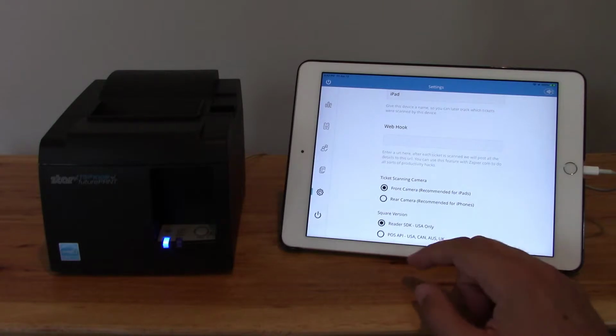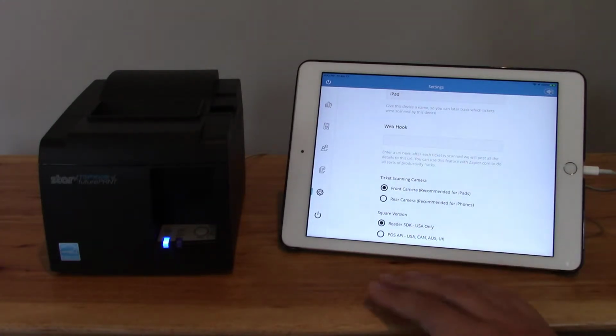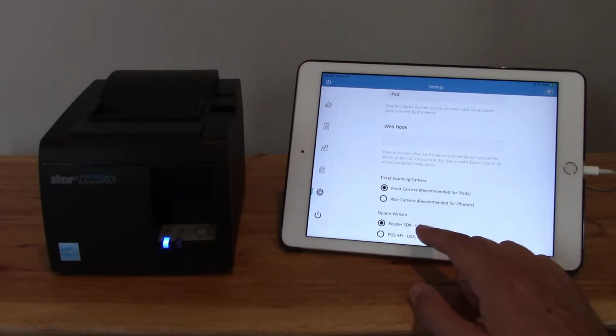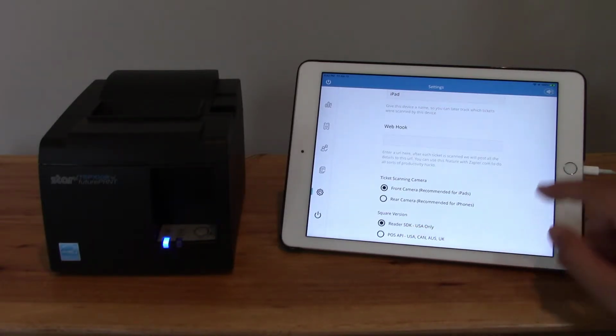Now, since I'm based in the United States, you want the Square Reader SDK clicked. You get the lowest transaction rate of just 2.5% on this one. The Square POS API, this is what you'll use if you're based in Canada, Australia, or UK. And that has a higher transaction rate of 2.7%. All right, so we're based in the US, we have Square Reader SDK checked.